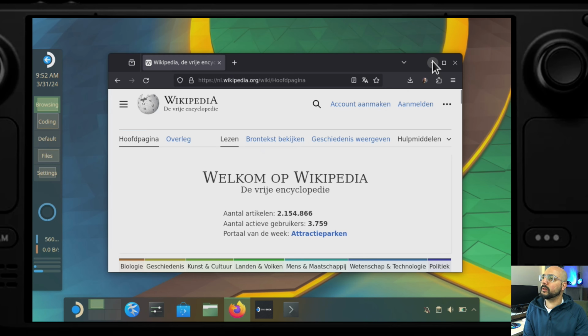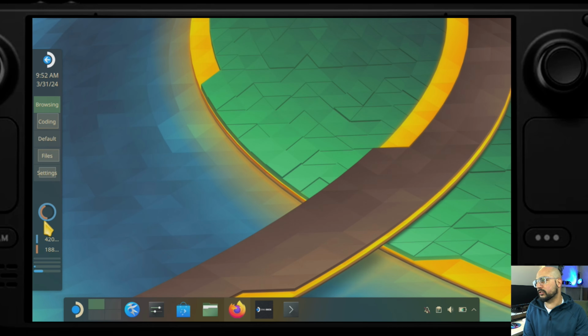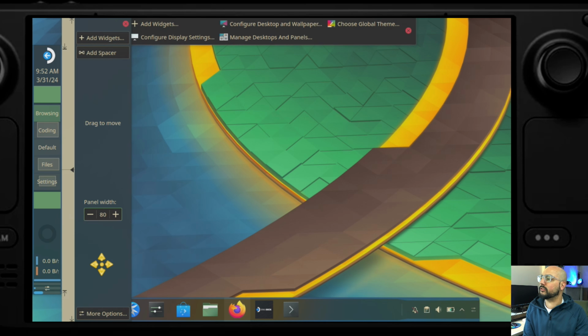So let me minimize this. So this is the network activity. This is one big widget. So right click, enter edit mode. You see me doing that a lot, but that's the easiest way to interact with the widgets on the panel. So you can see here the arrows, meaning you can move the widget. Like I just moved it now. Move it back. And if you don't want to have that widget, for example, if you want to move it to another panel, let's try that.